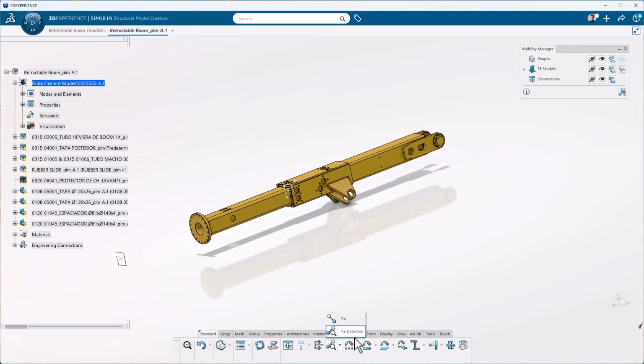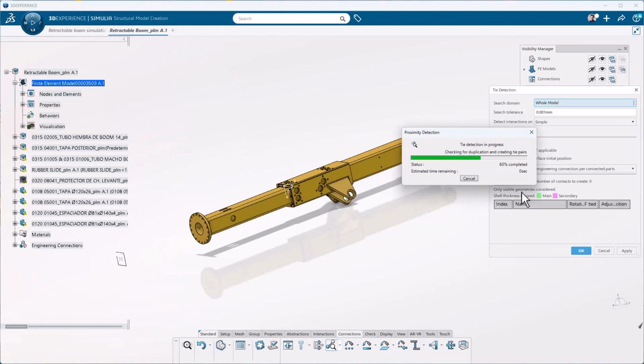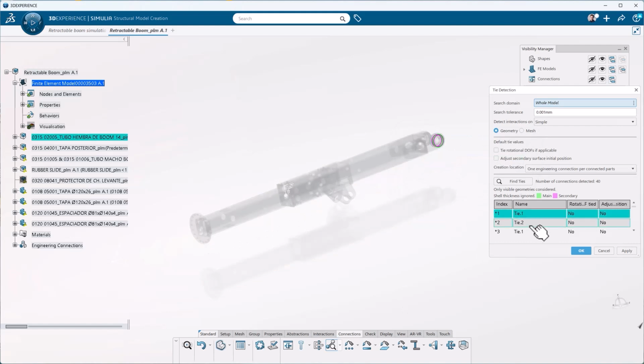If we want to do it with tie constraints, we can use tie detection and find potential ties in the model. And we can define all of these, which would be needed to connect all the components. This could lead to a lot of over-constraints and requires some manual editing.